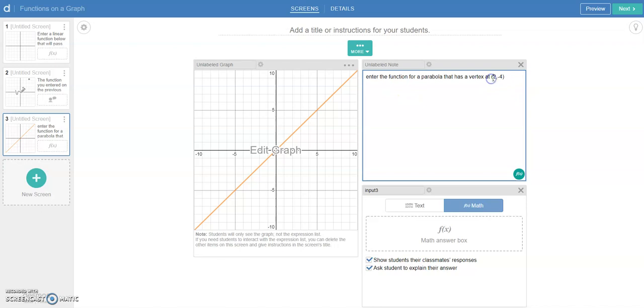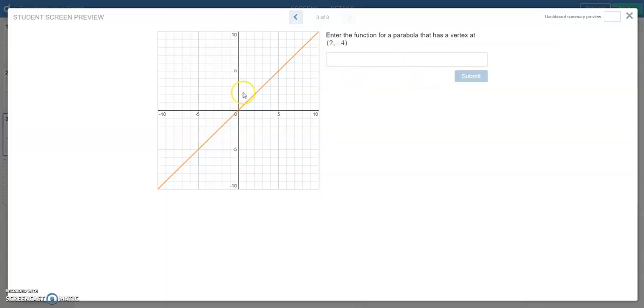If I want that to be math text, I can highlight it and make that math text so it looks a little fancy like a point. I'll capitalize my E. Now if I come over here, I see the line and I see my instructions.